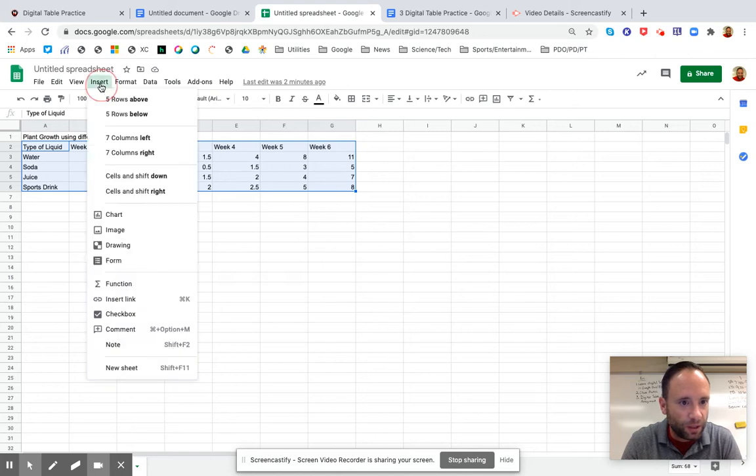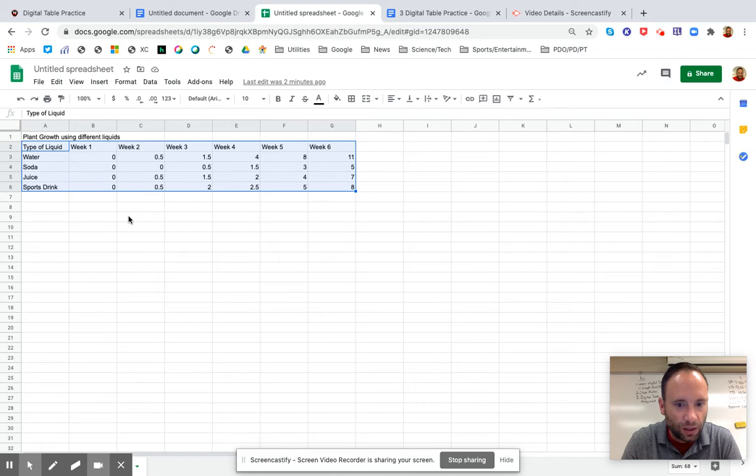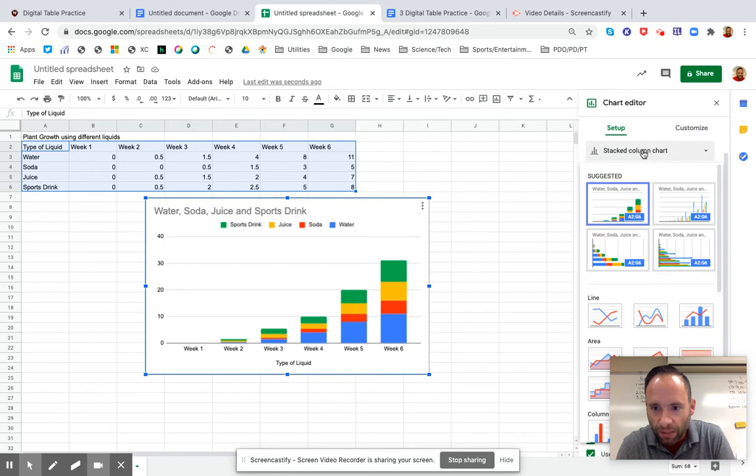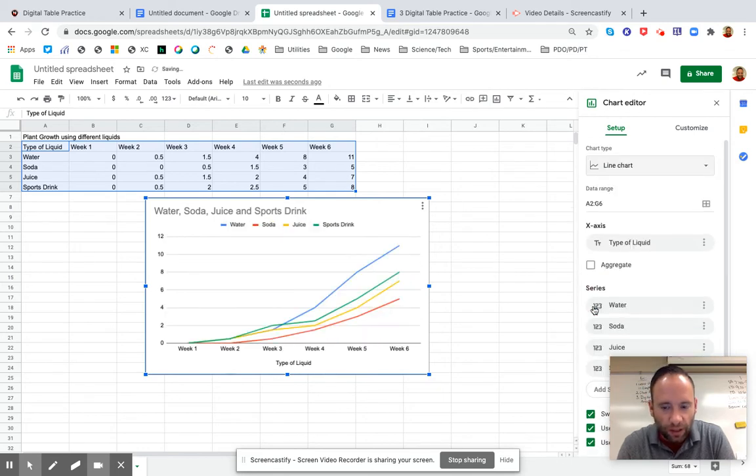Again, I'm going to insert, chart, and it makes a bar graph. We don't want a bar graph. Time line. So you need to go right here, chart type, and make a line graph. This looks much better. However, we need to make labels here. Type of liquid is not correct. So we have some things we need to kind of work on here.